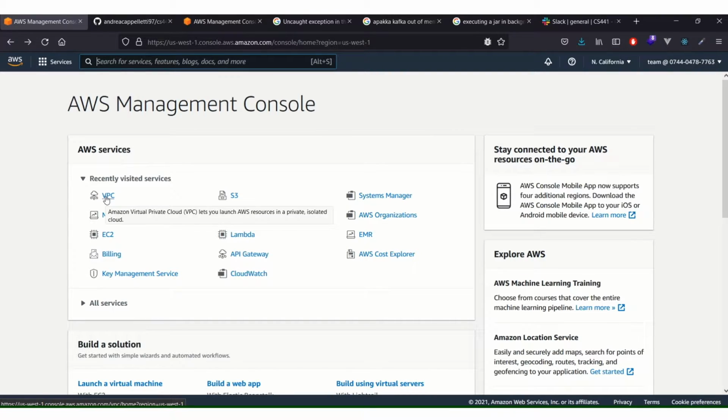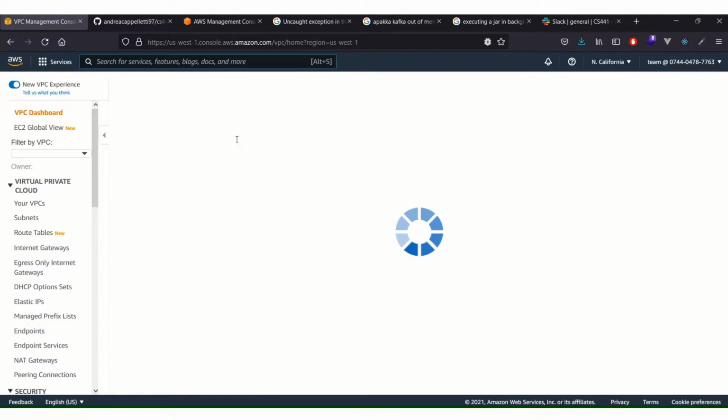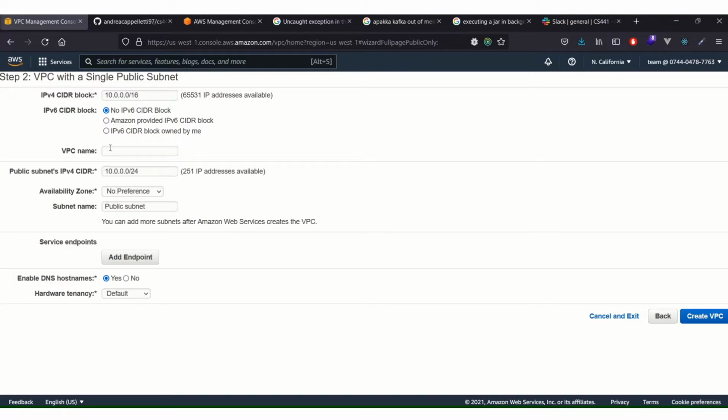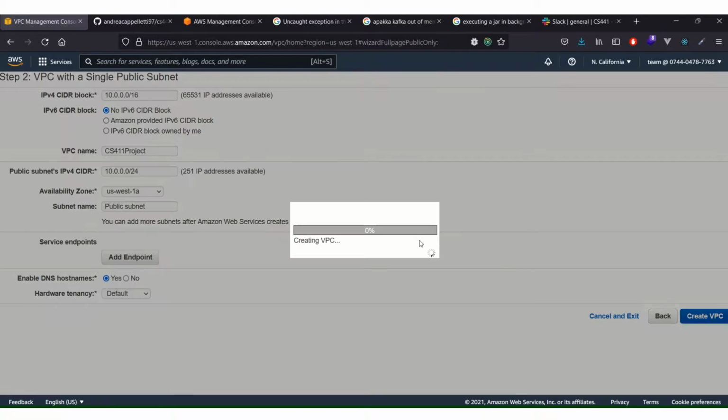First, click on the VPC service, which will take us to the VPC console. And within this page, we click on the Launch VPC Wizard and we select the VPC with single private subnet. And we just give our VPC a name. In this case, I will just call it CS441 project. And we leave the public subnet's CIDR as it is, and we select an availability zone, and we can create the VPC.